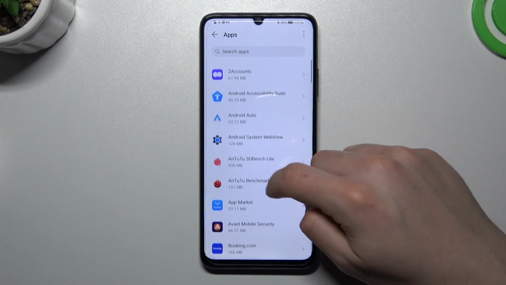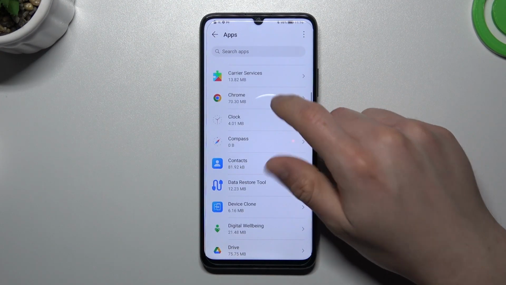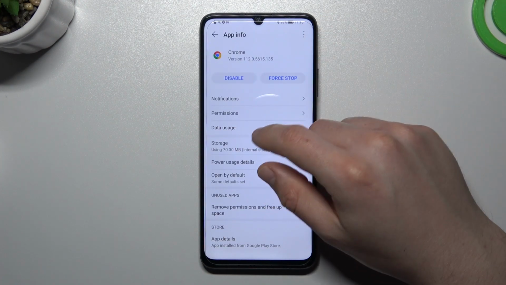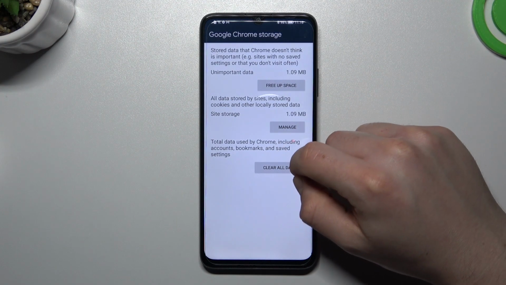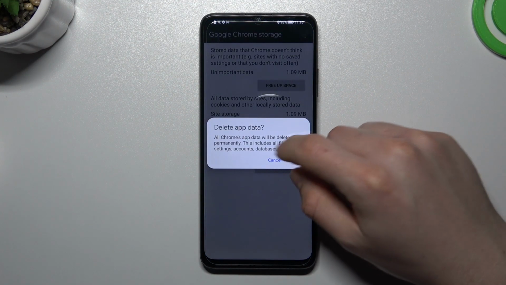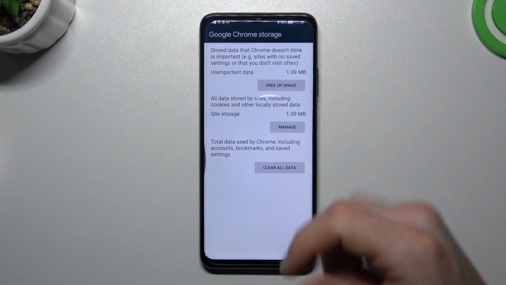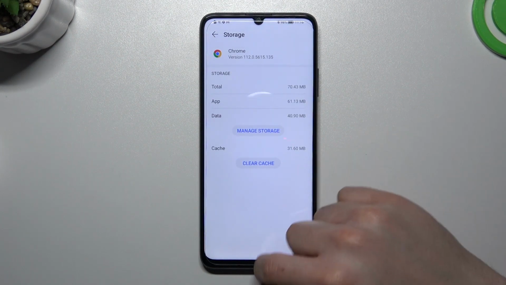In the second step, we have to open the web browser. In my case it's Chrome. Then go to the storage and choose manage storage. Now choose the clear all data option and click OK. After that, your web browser should be free from notification software.